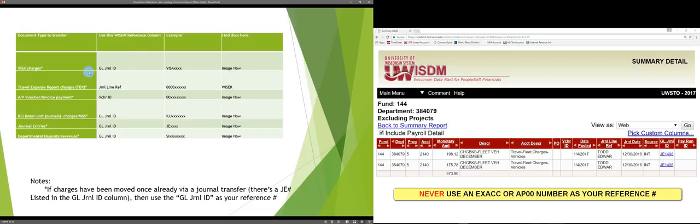For Visa charges, use the GL Journal ID column. For travel charges, use the Journal Line Reference column. For AP vouchers or invoice payments, use the Voucher ID column. For IUJs, journal entries, or departmental deposits/revenues, use the GL Journal ID column. Please note the note on the bottom that if these charges have already been moved once already via a journal transfer, then use the GL Journal ID as your reference number.